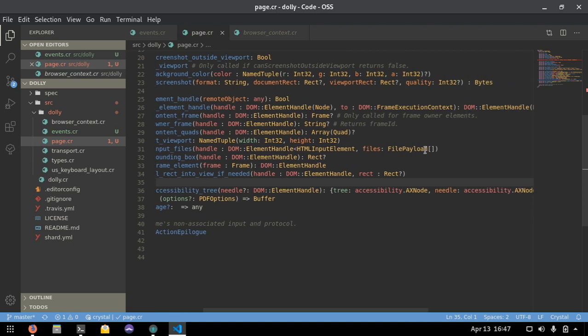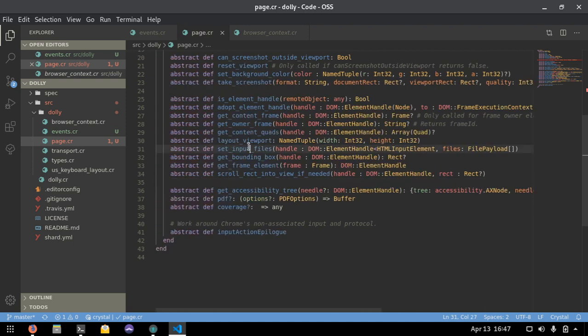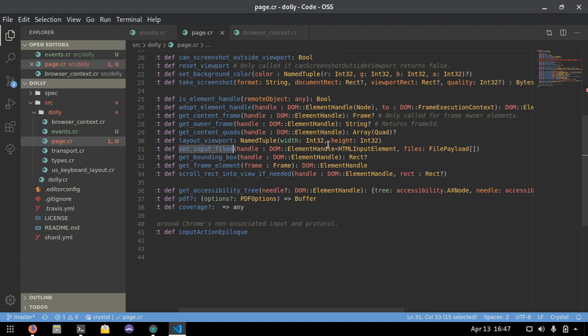Right. Let's see. Set input files, DOM element handle. Oh yeah, I removed the end brace there. Handle rect.